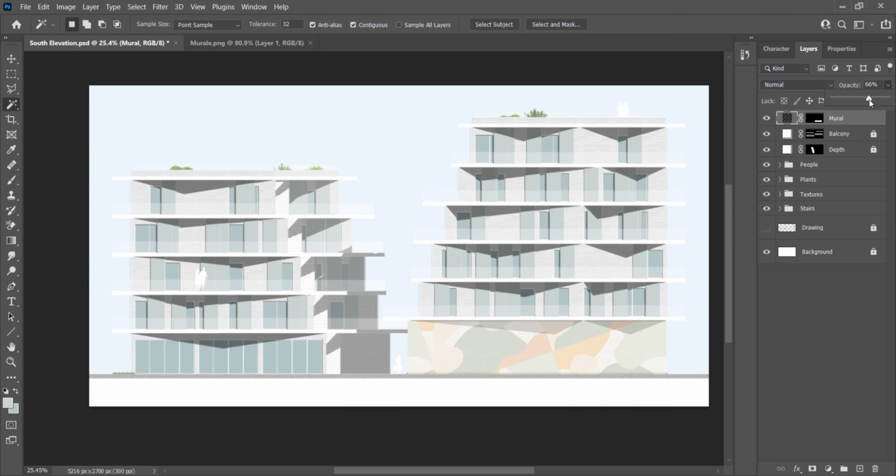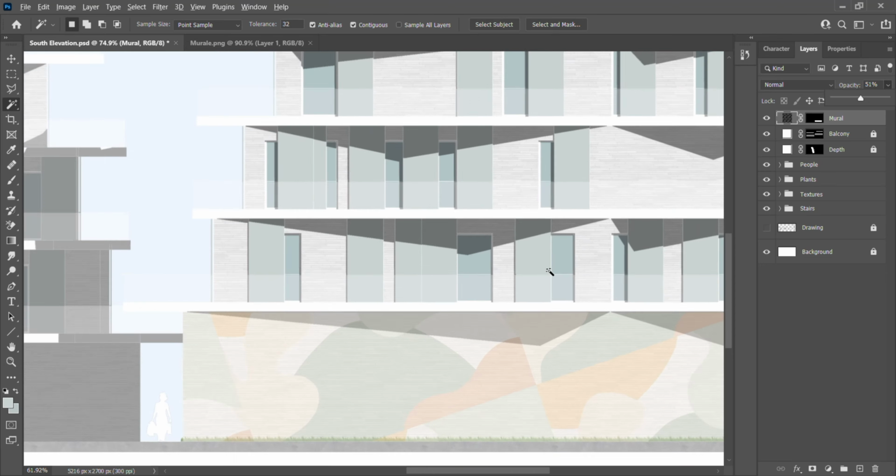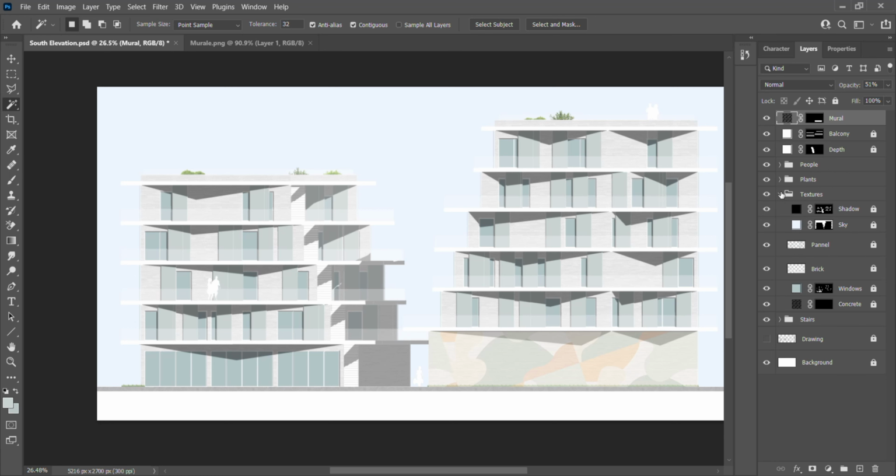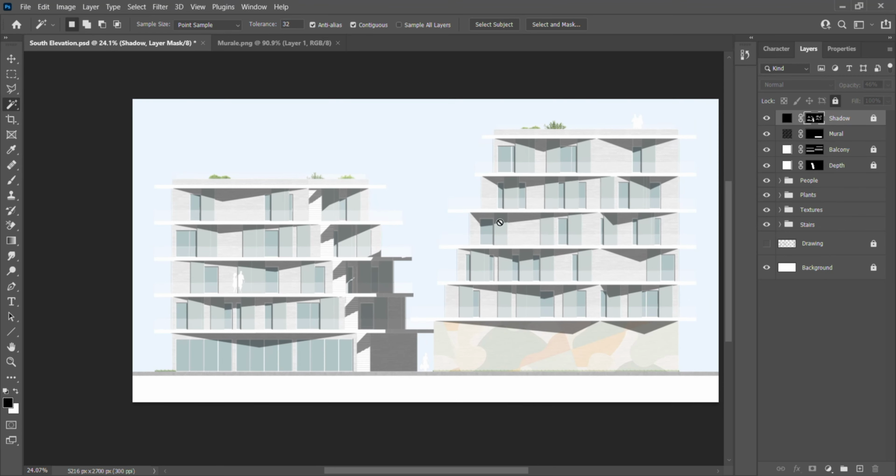And so now with the change in opacity of the mural, you could actually see the brick in the background. However, the shadow is a little covered. So I'm just gonna go ahead and bring it all the way up. And that's about it for the Photoshop render elevation video.